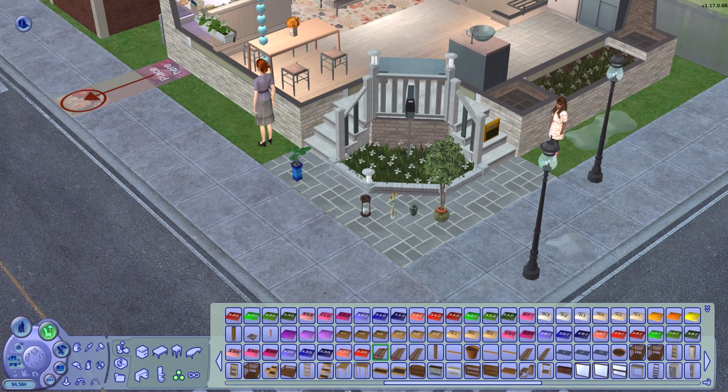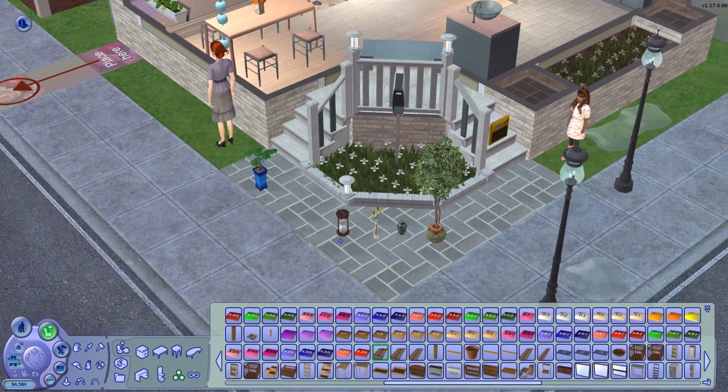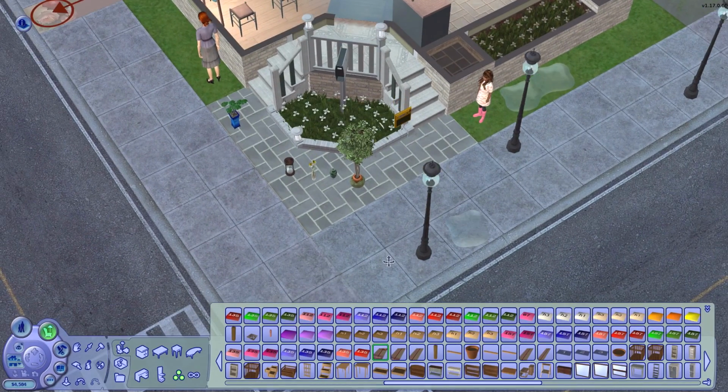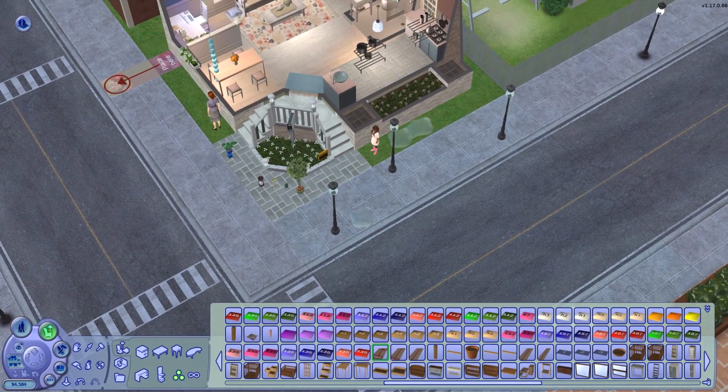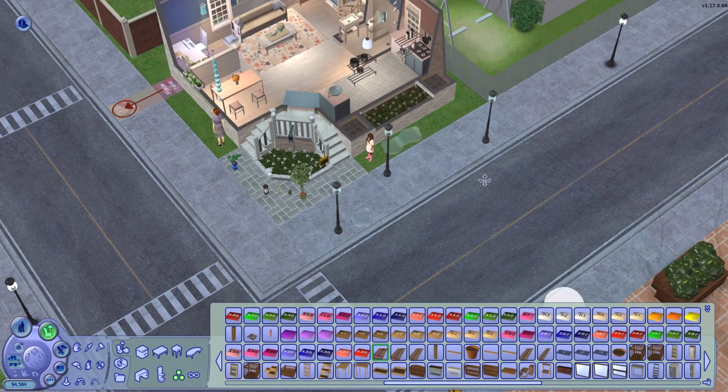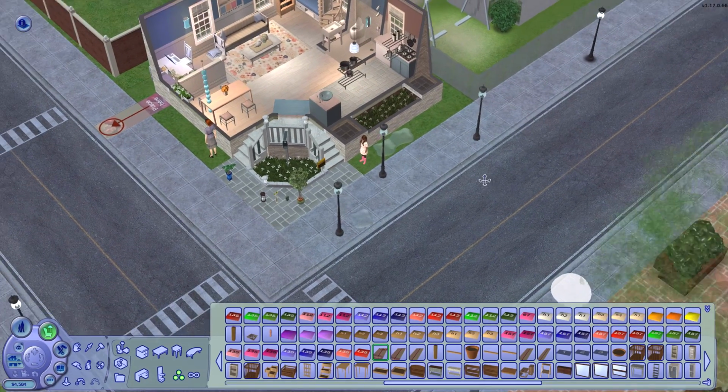Okay, so these are all the different things that I use to set up a lot to a playable state. And I will show you, first of all, when building. Normally I do this when building, but I did not in this particular lot. So the first thing we're going to do is place our street lamps.